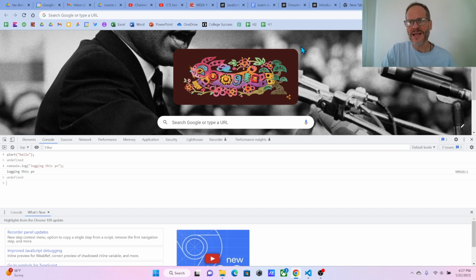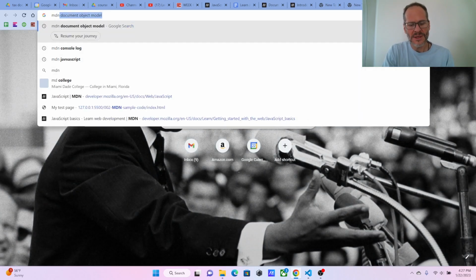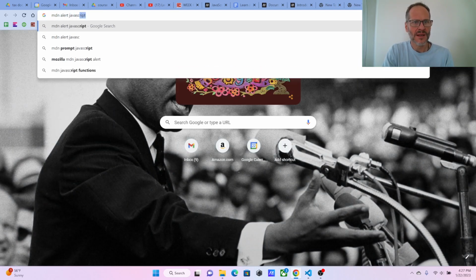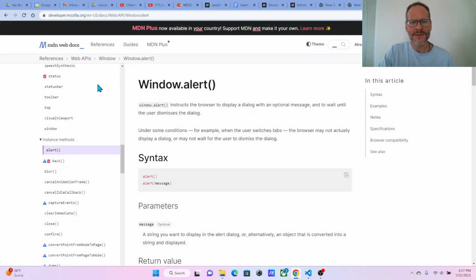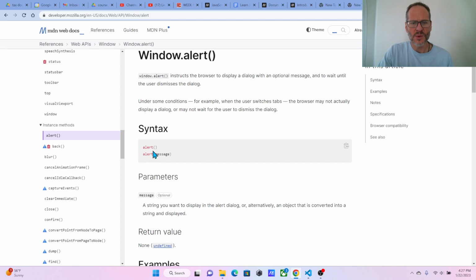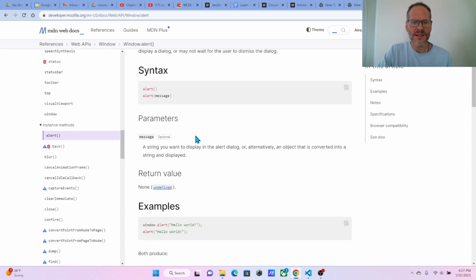And so if we want to understand those things a little bit more, we could go to MDN and type in alert JavaScript, right? And it'll take us to window.alert, and we could read about that. And it tells us alert instructs the browser to display a dialog with an optional message and to wait until the user dismisses the dialog, right? And so there's alert and alert message here. And so we could just do an alert, or we could do an alert with a message. We did it with a message. Under some conditions, for example, when the user switches tabs, the browser may not actually display a dialog or may not wait for the user to dismiss the dialog. Okay, so that's kind of interesting.